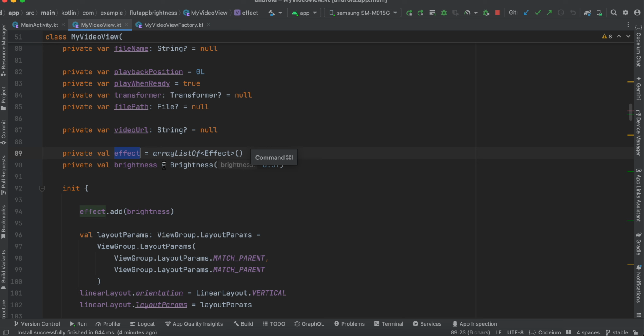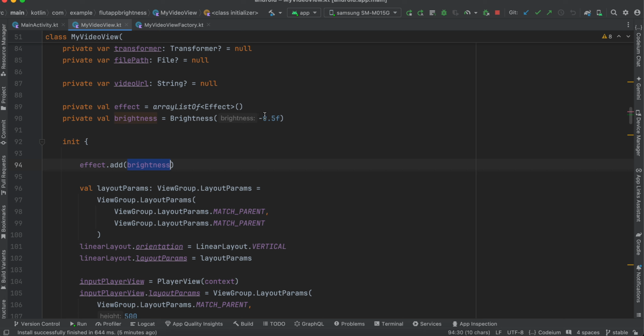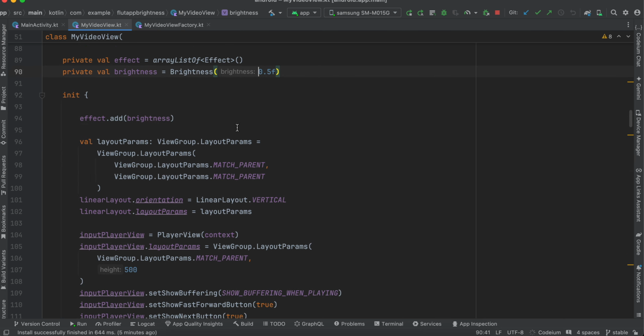So currently I am only using one effect, but I have made a ton of videos about this particular effect, so you can apply multiple of them simultaneously. So here you can see we are only applying the brightness effect. Again, change the value to whatever makes sense to you. I'll again change it back to 0.5.